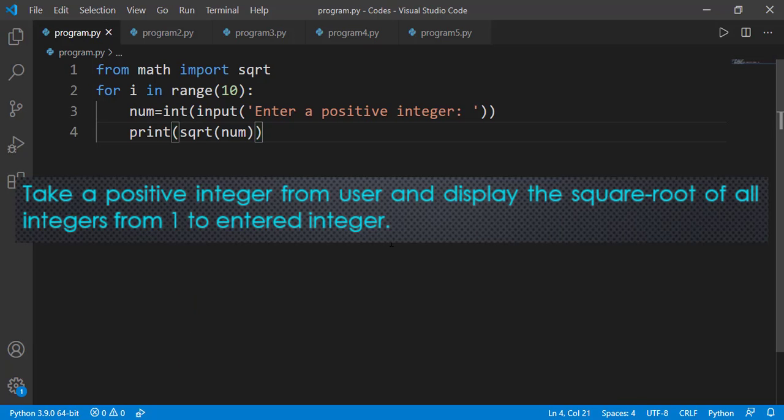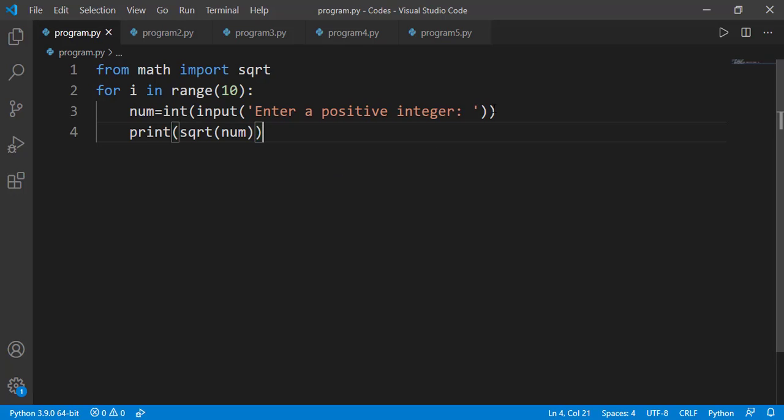It says to take a positive integer from the user, of course with the assumption that the user will be entering a positive integer, and then display the square root of all integers starting from 1 till the entered integer. So if the user enters 10, I have to display the square root of all integers from 1 till 10. I will change this program as per the new requirements.